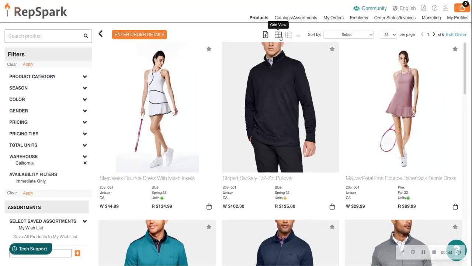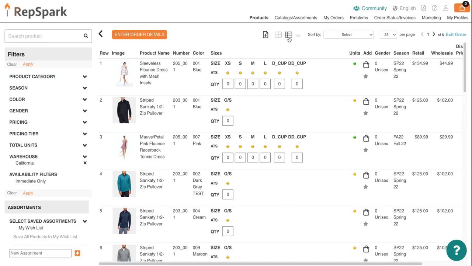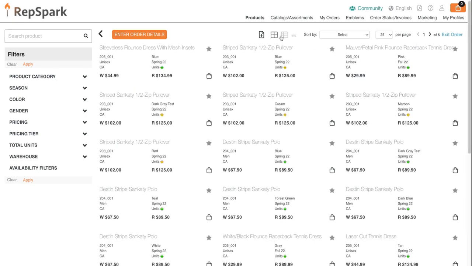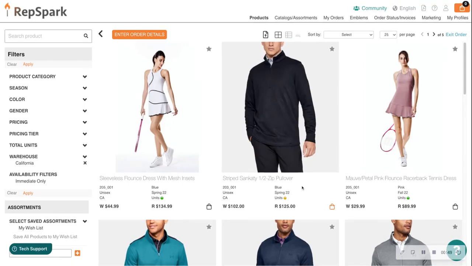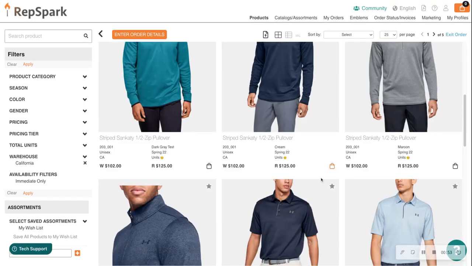So as a reminder, you can look at products in the grid view or the list view. If you'd prefer the list view, you can add all of your quantities here and then click the shopping cart and these items will be added. For today's example, let's go ahead and use the grid view and add some products by using the small shopping cart.